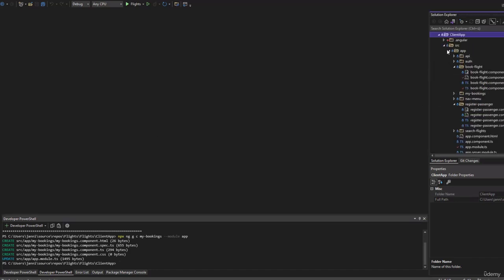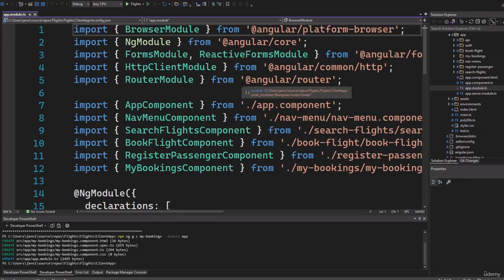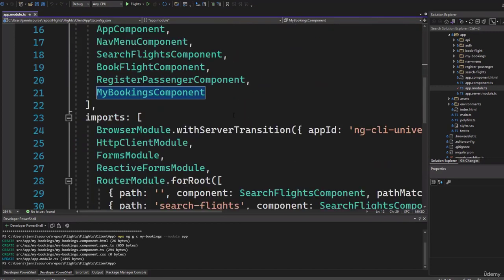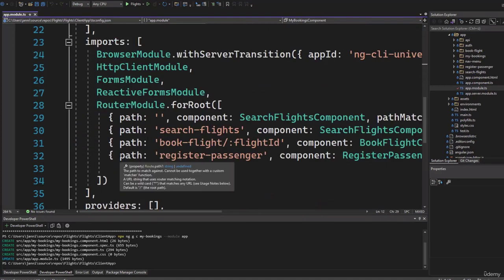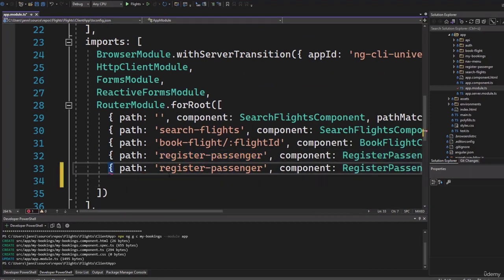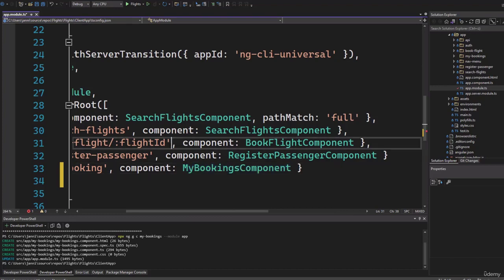Now let's add a route to it. So go in client app and then open up app module. Let me just close some folders here. App module. You can see here my bookings component. So let's scroll down a little bit until we come to the path again. Let's just copy it and paste it so that we have a new path entry. Let's set the endpoint or the page path to my booking, just like that. And the component is for sure my booking component. That's all we have to do.